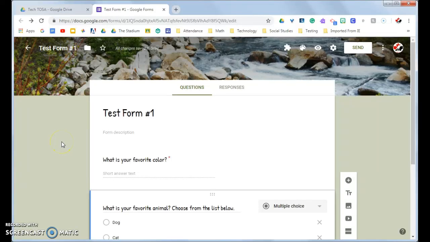In this video, we're going to take a look at how you preview to see exactly what your form will look like once it's done, or as you're working on it. So last time I created this form, we have it here.